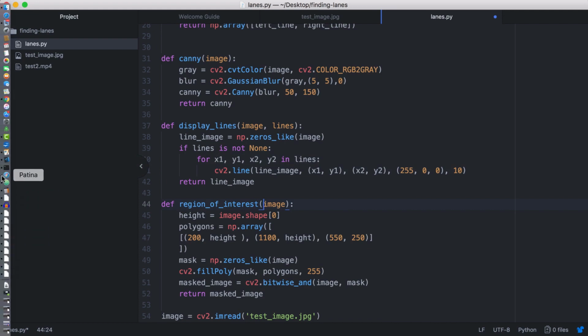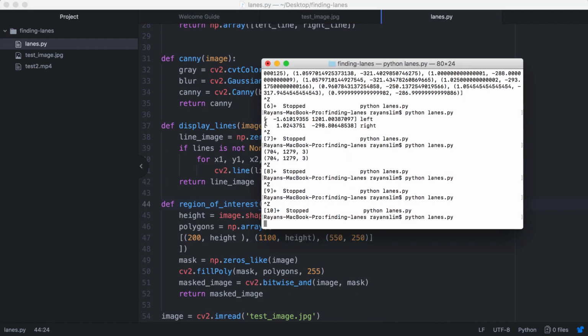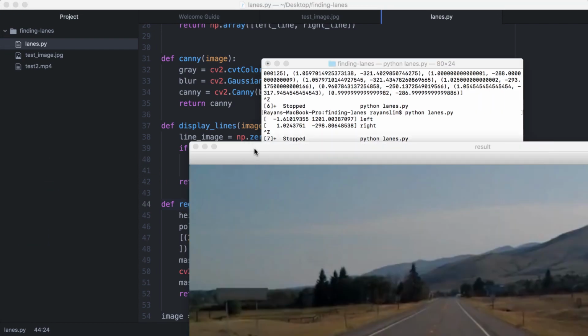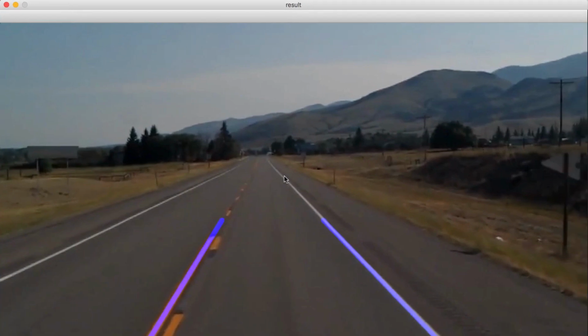And that is all. Let's rerun it to make sure we didn't make any mistakes. And everything still works out accordingly. In the next lesson, we'll use the code that we currently have and take it up a notch by identifying lane lines in a video.